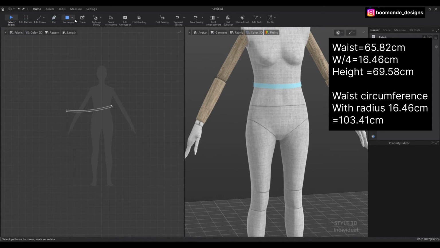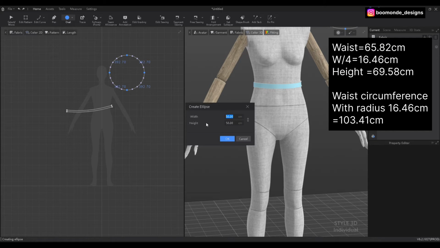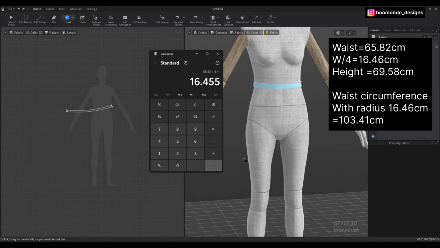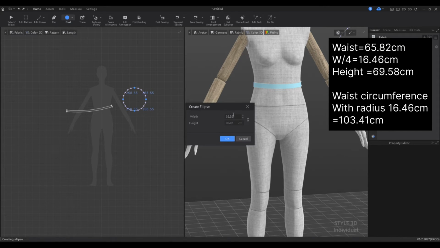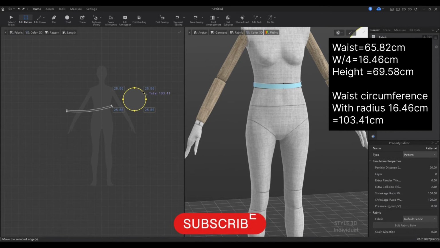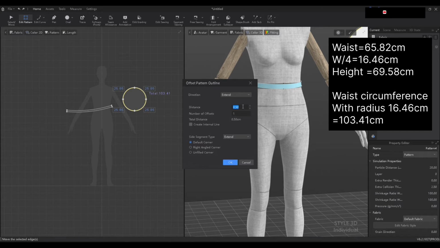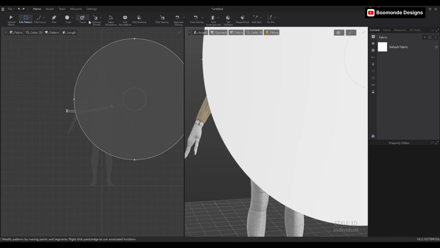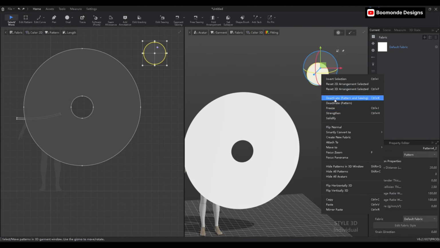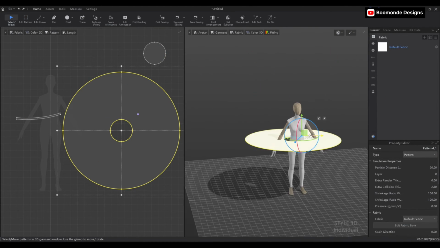And to illustrate this, let's look at what happens when we create the skirt with this measurement. Creating a circle of the diameter twice the radius for the waist. So 16.46 into 2 gives 32.92 cm. Next, I will add the offset pattern outline, which is the skirt's length. And for this example, it's 69.58 cm. Cutting the waist circle and adjusting the pattern.